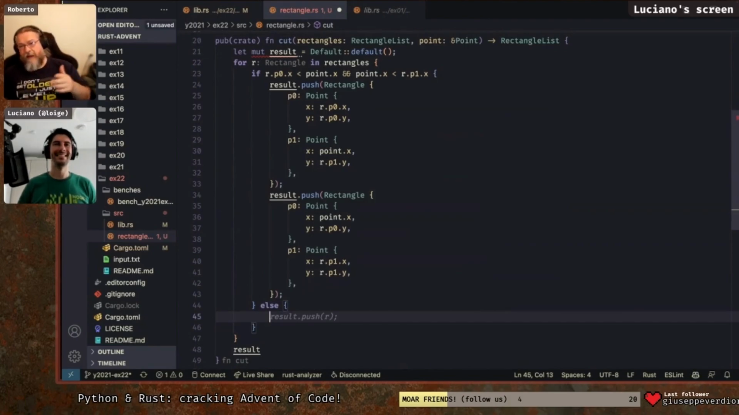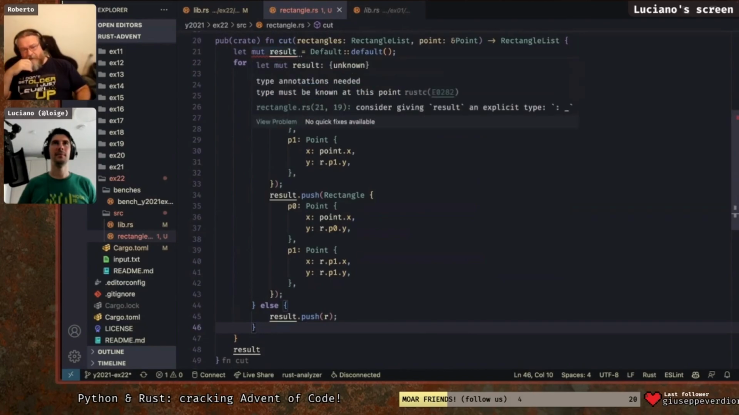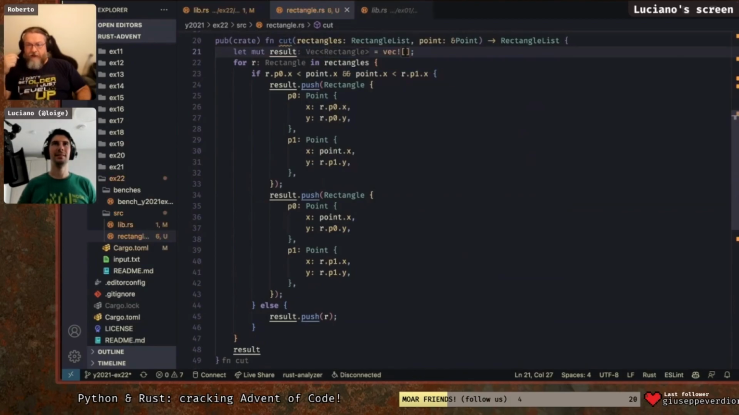Here you have to push R. Yeah, exactly. That's good. Push R. Now with borrowing here we can, I don't know, because we're creating a new object. Probably we can take ownership of R or not. Type annotation is needed if you use default. So if you use vec, it's not needed. It's not inferring the type with default, no.